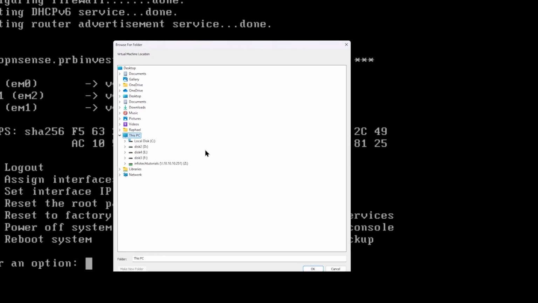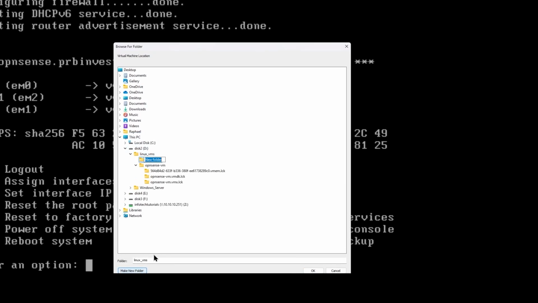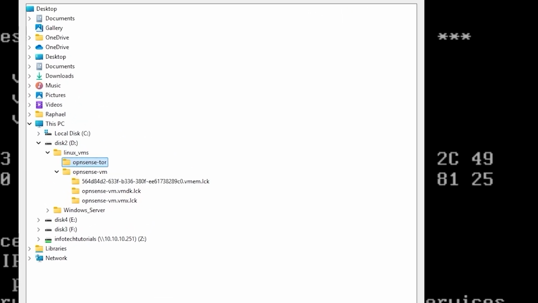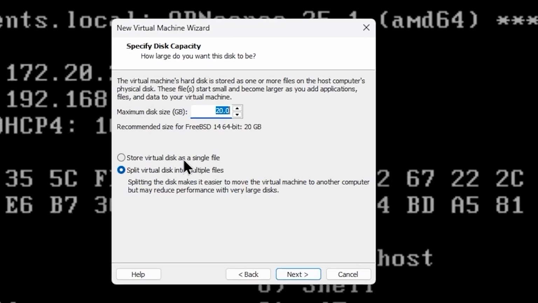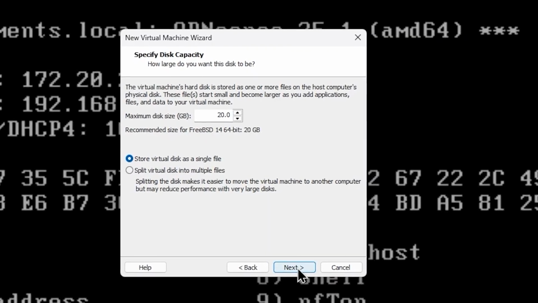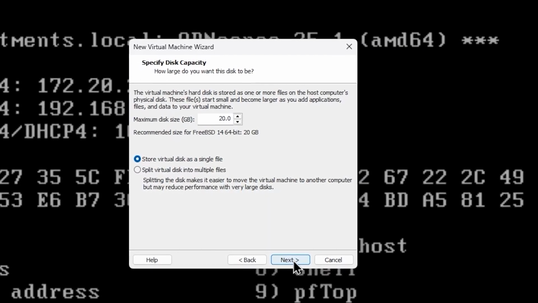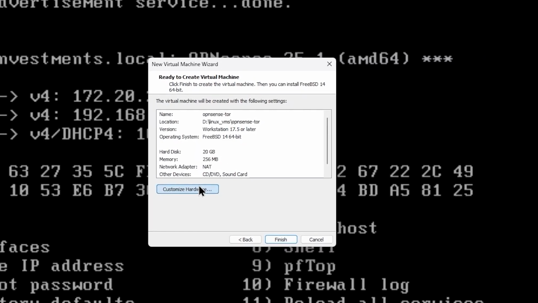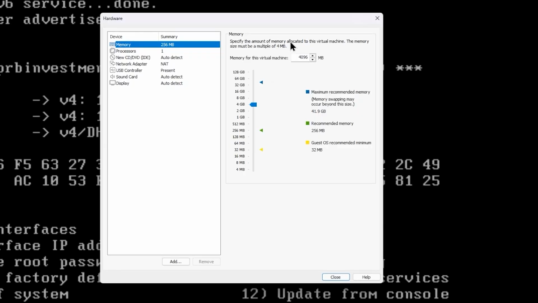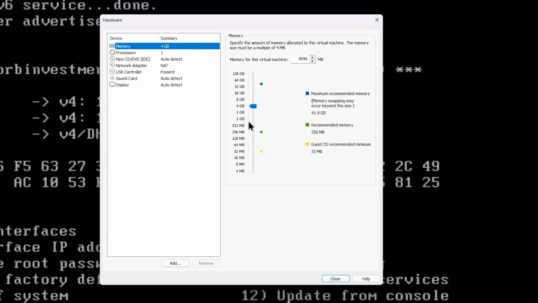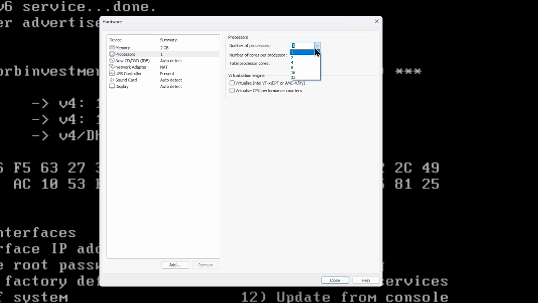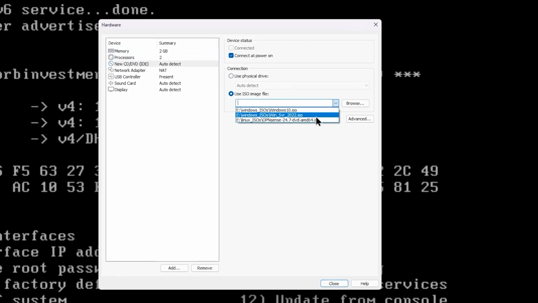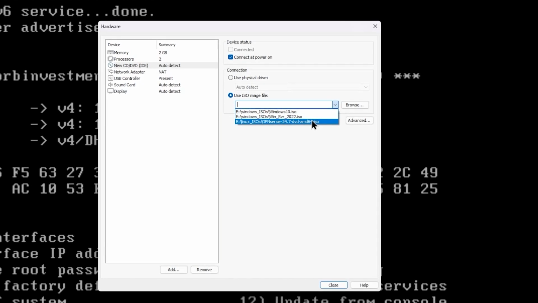And then I will choose a location to store my virtual machine. After I'm done that, I will click on Next. I'll just leave the size to be 20 GB, and then I will select the option to store virtual disk as a single file. I will click on Next. Then I will click on Customize Hardware. From here, I will increase the memory to be 2 GB. I'll increase the processor to be 2 cores. For the ISO image, I will select my OpenSense ISO file.